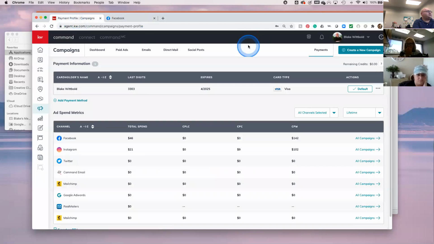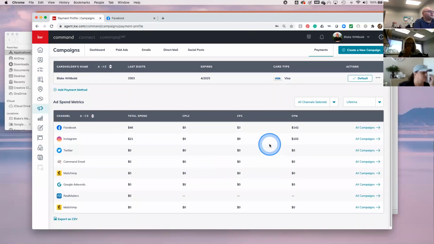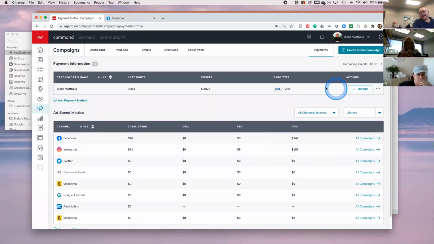Inside of our phones, it'll look very similar to that post inside of a feed. So once we have our credit card in here, it'll show our ad spend metrics down here so we can track those. You should be able to submit those as expenses on your taxes too. Should consult a tax person. I am not a tax person.